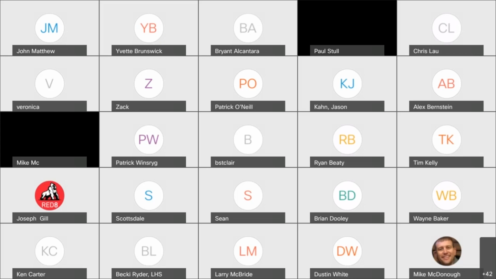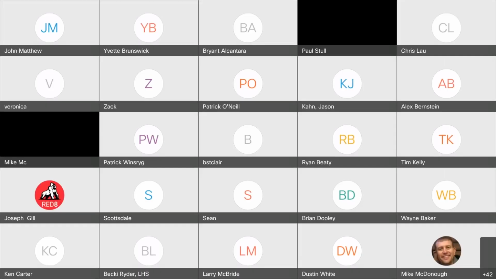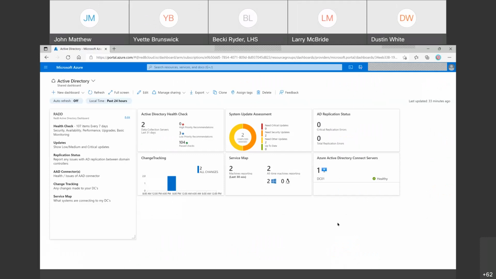So everybody, welcome to RADD. This is what RADD looks like. So just a quick background. If you haven't ever seen an Azure dashboard, Microsoft does a phenomenal job of giving you the ability to customize these dashboards for just about literally any piece of information that you have in Azure.